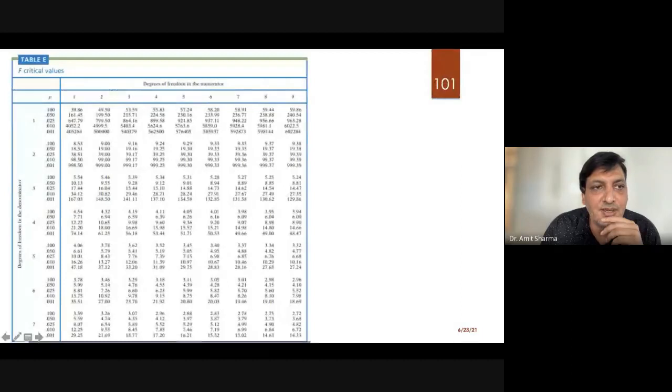Now this is the F table, and you can see on the top we have a value for the numerator, and the denominator on the left hand side. For our test, the numerator was found to be 2 and the denominator was found to be 6. So we'll look for the value where the numerator is 2 and the denominator is 6, and the alpha level of the test is 0.05.